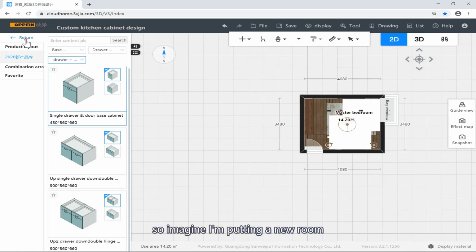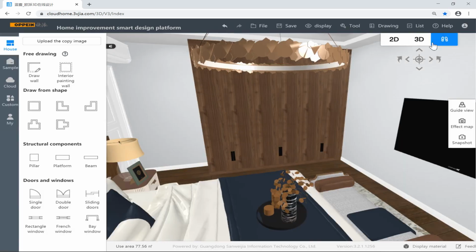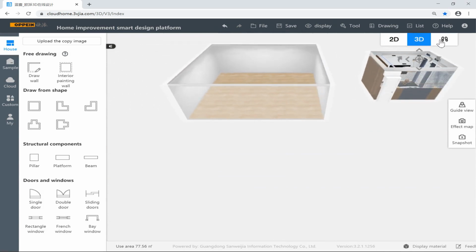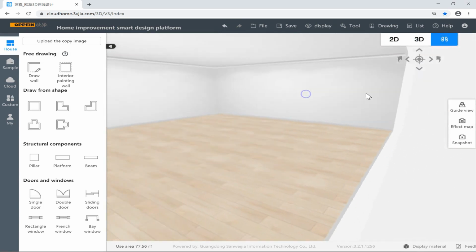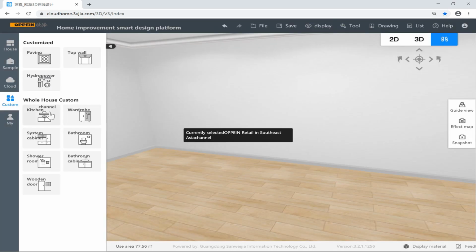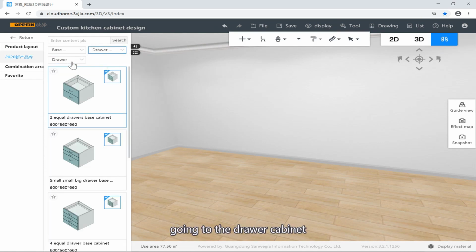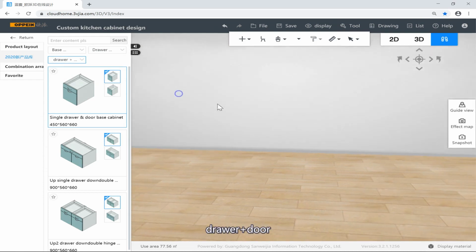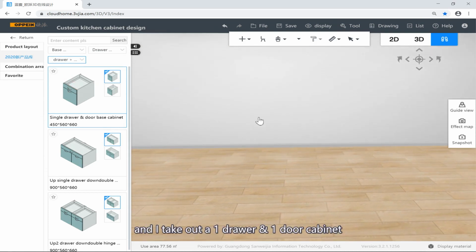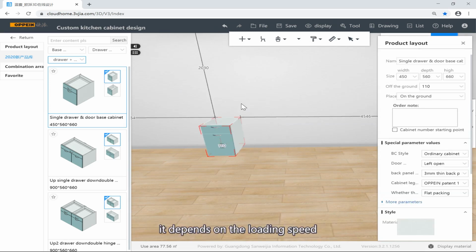So imagine I'm dragging in a new room, and I would like to take out a cabinet for a sample. Going to the drawer cabinets, the subgroup drawer plus door. And I take out a single drawer and single door cabinet. So again, I drag this out and put it into the room, and I have to wait probably 15 seconds or 10 seconds. It depends on the loading speed.